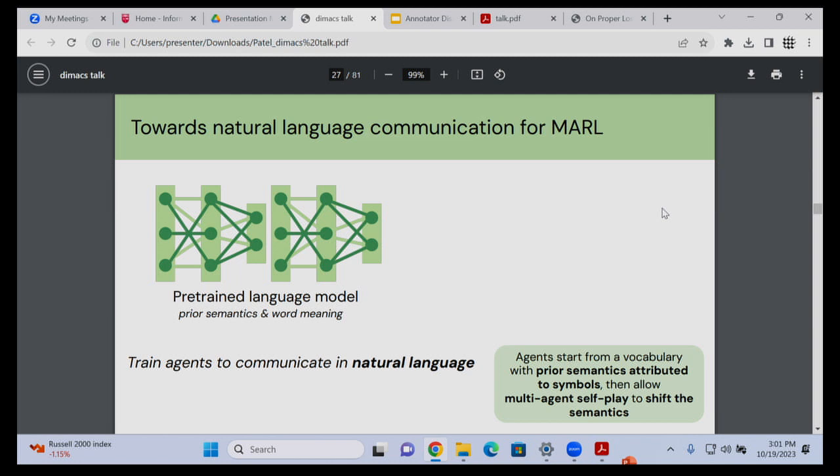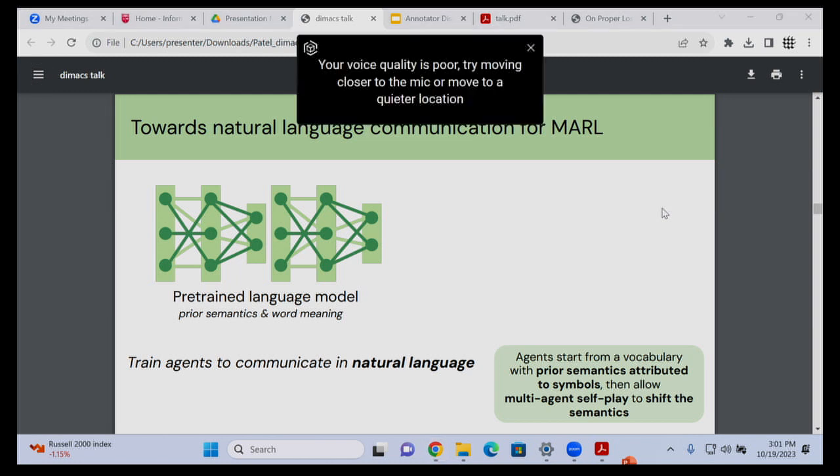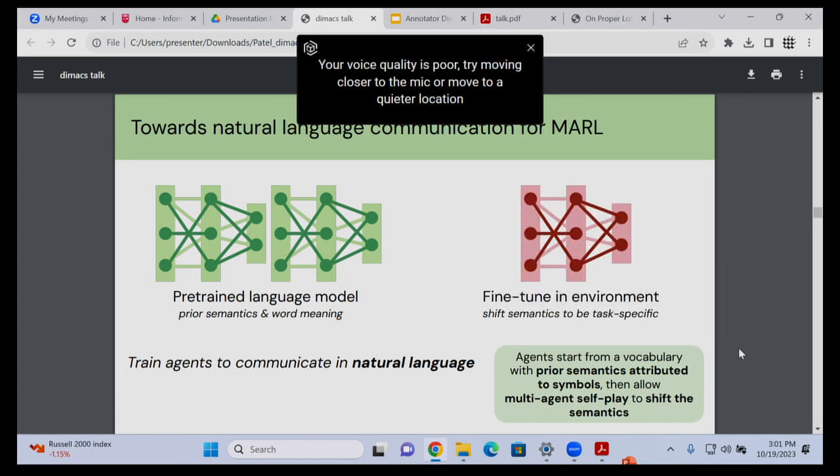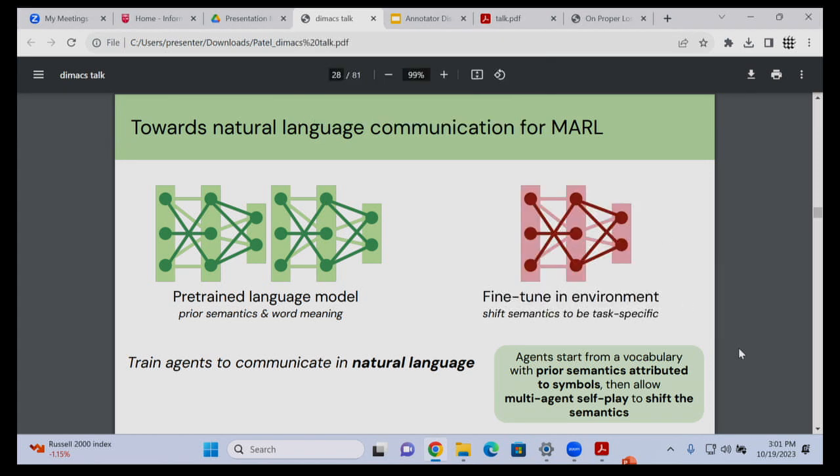So what this means is you could start with a pre-trained language model that's been trained on all of the internet. It has this giant vocabulary where semantics are attributed to the words that is understandable to humans. But what we want to do now is to fine-tune a language model with another language model or another agent in an environment to now shift the semantics to be more task-specific. So for example, maybe the word red has some sort of meaning in the world, but now in an environment where you have something that's pink and something that's blue, you know what the word red refers to in this environment that's slightly more task-specific and different from the prior semantics of that word.